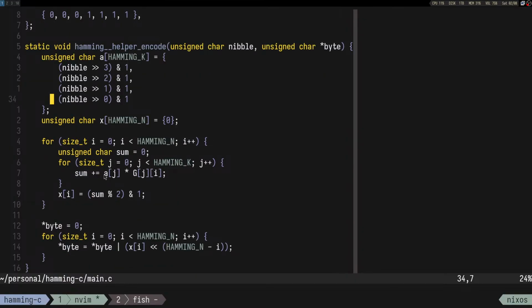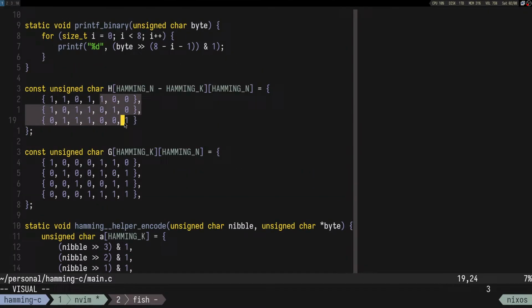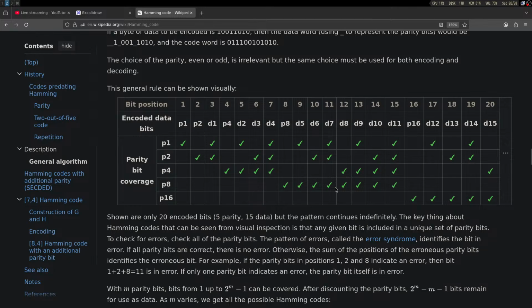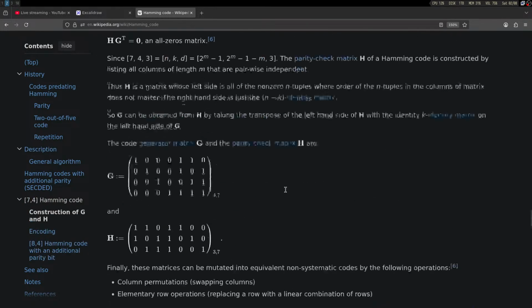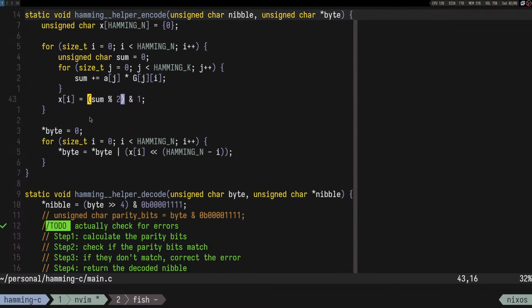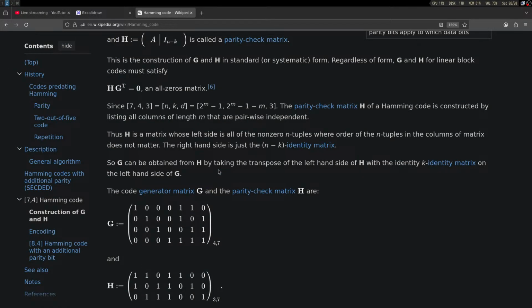For the encoding part, we just had to multiply our data with the G matrix. From my tests from earlier, when I was trying to figure this out, what I found was that if we multiply H with the encoded message, we actually get back the syndrome. I don't think it's mentioned here how to do the decoding. Maybe I'm on the wrong page. But what I found was that if you multiply H with the encoded message, you get back the syndrome. And what can you do with this?